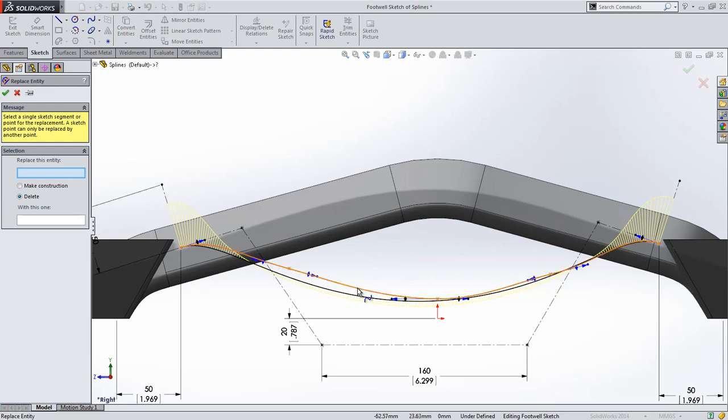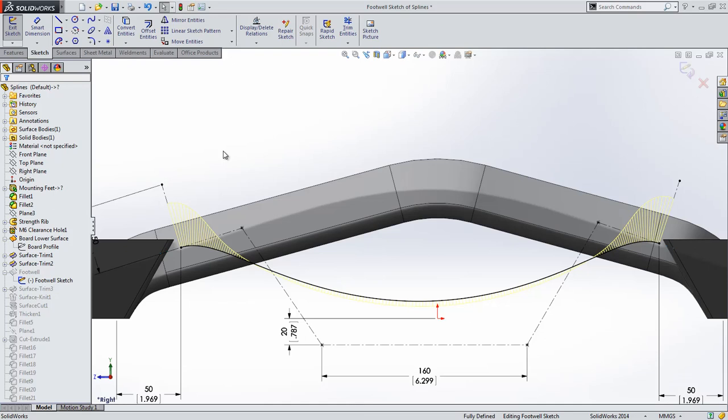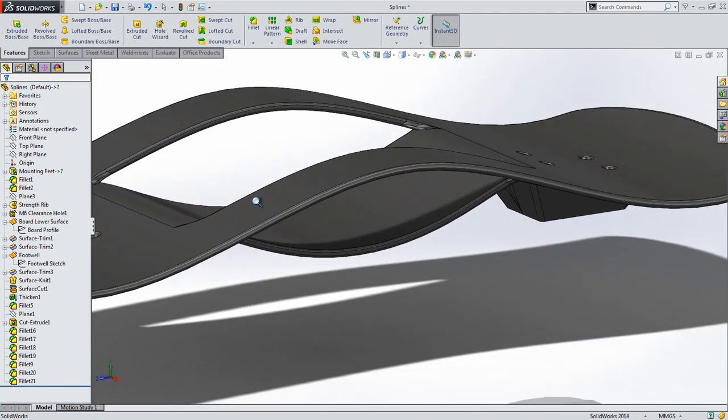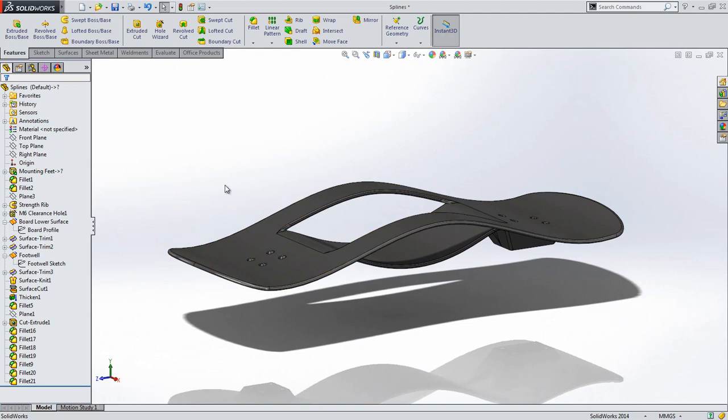All that's needed is to select the entity which you would like to replace and then the entity to replace it with. There's even the choice to keep the previous geometry as a construction entity or delete it completely. Now, when the sketch is closed, not only does this feature update, all downstream dependent features also now reference this new spline and update with zero effort.